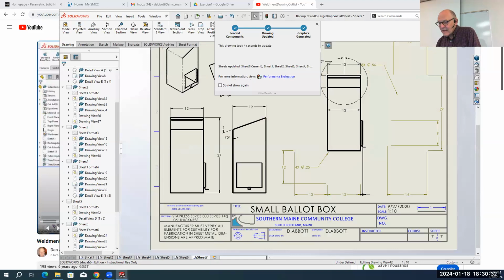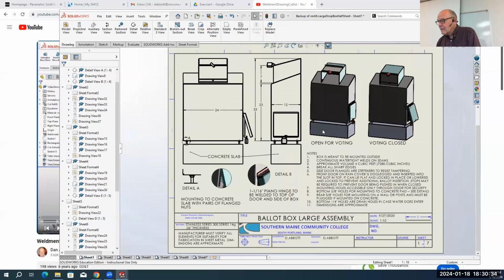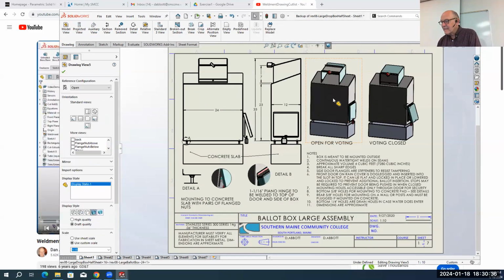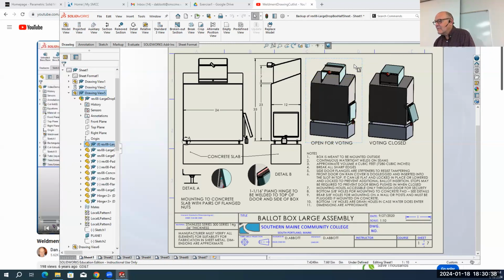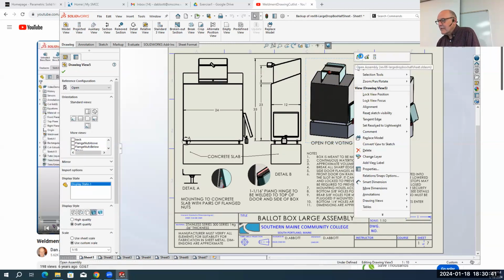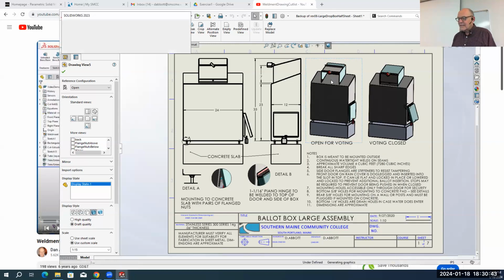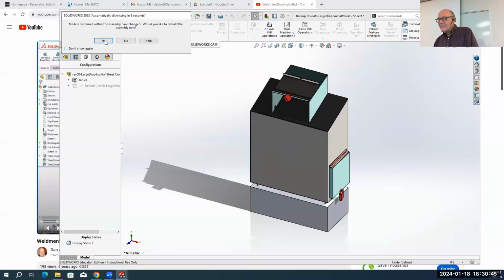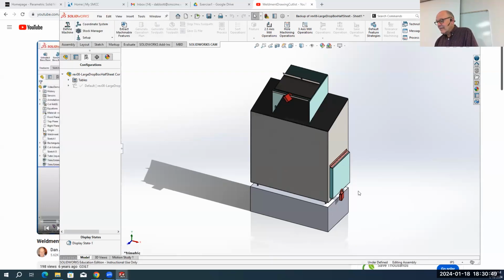And that one other thing is under sheet one, there's the assembly. If I right click on the assembly, hang on. If I right click on the assembly and open it, now you're going to see all the parts put together into an assembly. And the assembly of that thing looks like this. Now, this is made out of stainless steel. It's all welded, very secure.